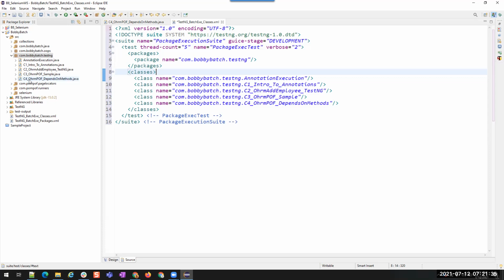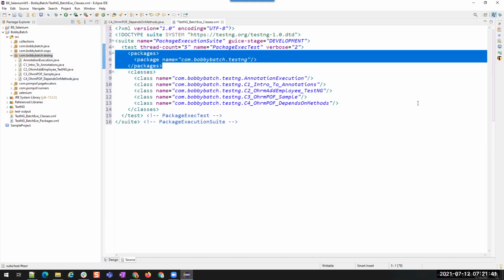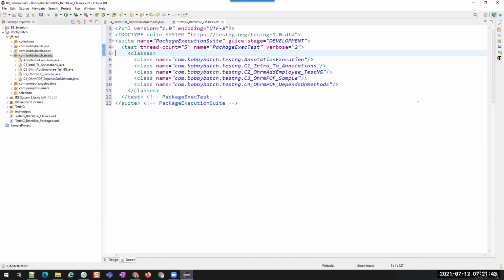I don't want to execute all the classes. I want to execute only required classes. So in that case, I just remove these packages. Now that we have 5 classes, but I don't want all the 5 classes to be executed. I want only 3. So in that case, I am removing this C1.